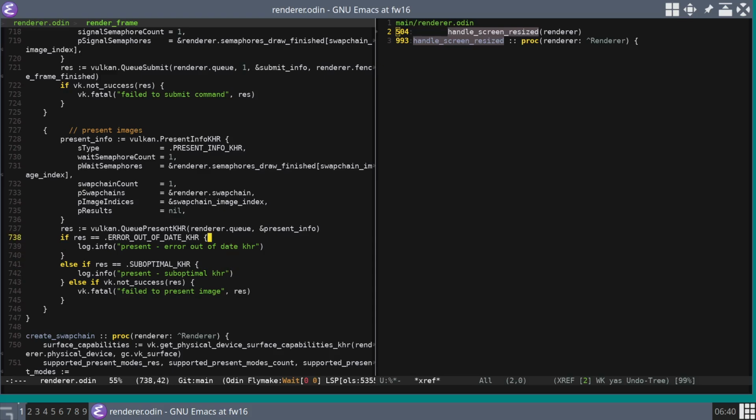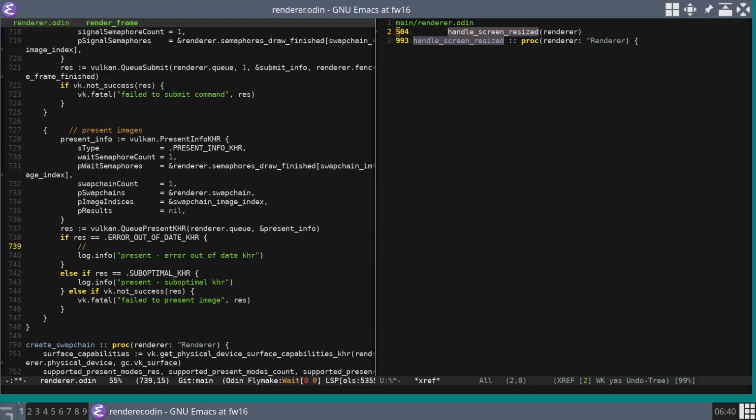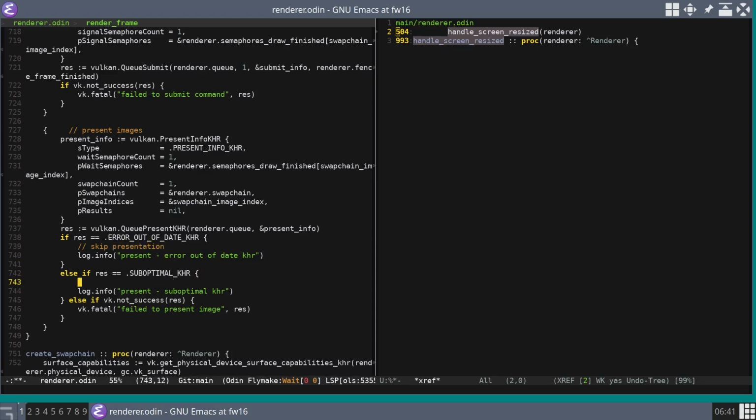So what we probably need to do then is say, in this case, skip presentation, and we just drop a frame. And in this case, do presentation, then recreate swap chain. I think that's what we're going to want to do.